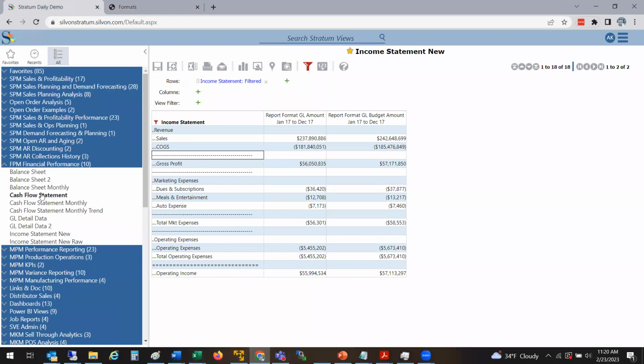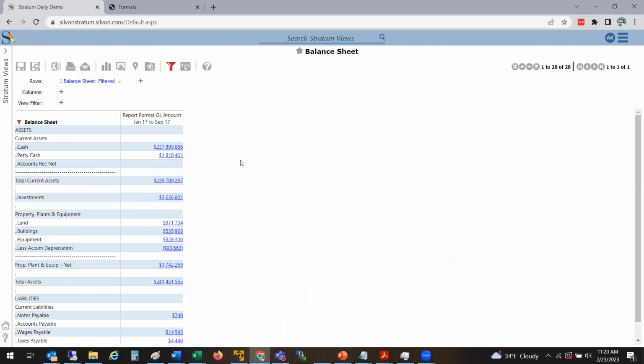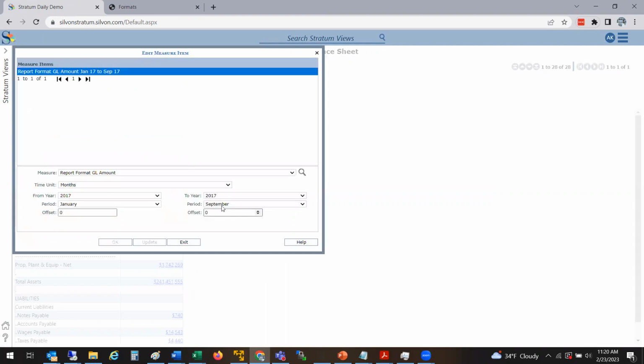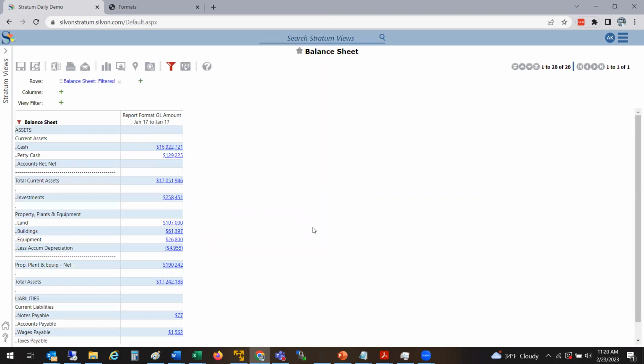Going a step further, I can go look at my balance sheet, for instance. So here's a balance sheet. I can look at all my assets, my cash, petty cash, accounts receivable. Of course, some of that data is missing, but nevertheless, I can change my time if I want to just look at a specific month. You can do that because this is Stratum. You are able to identify or focus in on a specific fiscal period.